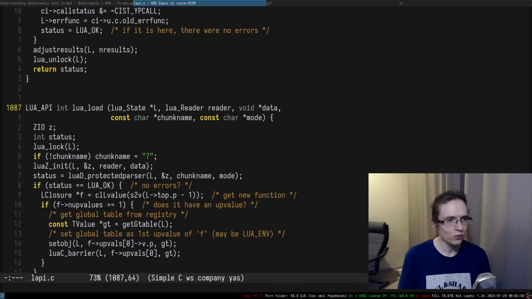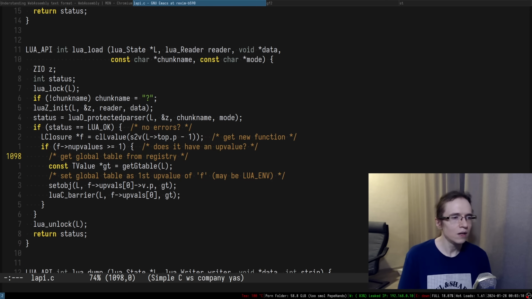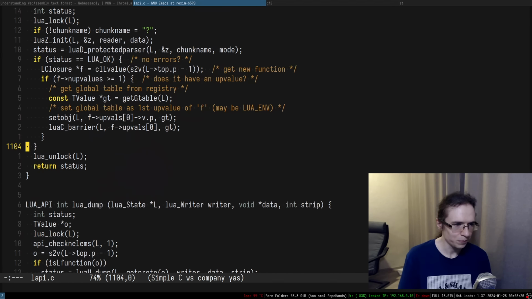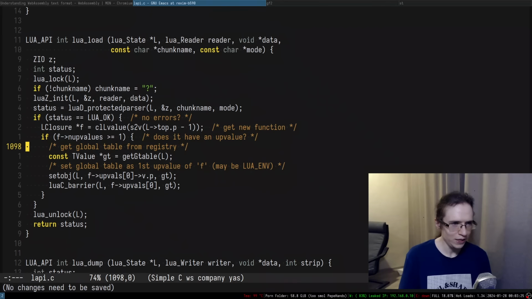All right. So you provide the Lua reader, and what do we do in here? We do Lua lock, Lua init, right? So we do the reader, protected parser. Okay, protected parser. So we do a little bit of the parsing, and then we get the gtable, the global table, from the registry and stuff like that. It's kind of cool how all of that is interleaved with the Lua context, right? Almost everything is done through the Lua context. That is actually kind of cool.